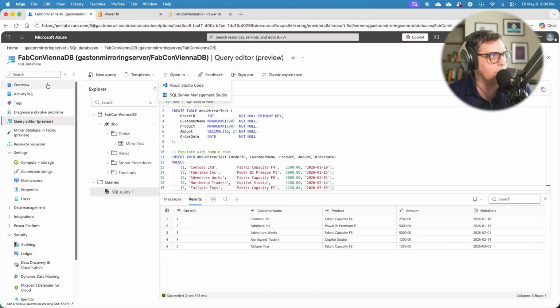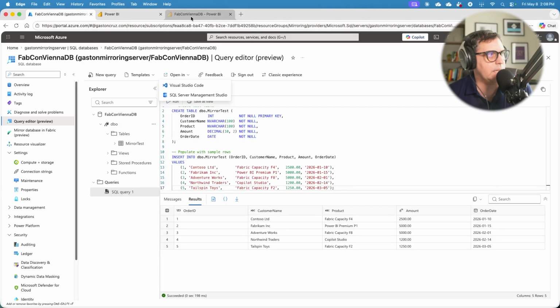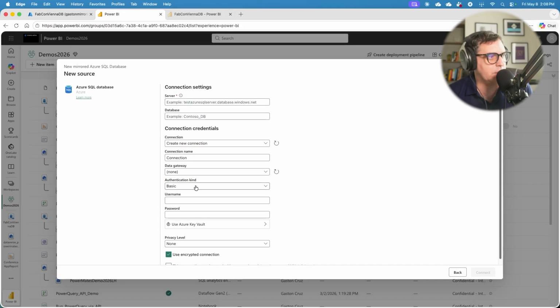Remember that you can bring here all the data, the Gastón mirroring server, that is the server name. Fabcom Vienna DB is the name of the database, and you are going to fill every single aspect here. In my case, I'm using a basic authentication, writing the username and the password here. You can set it up to use a user Azure key vault as well, and so on. This is the way you establish the connection to the server.